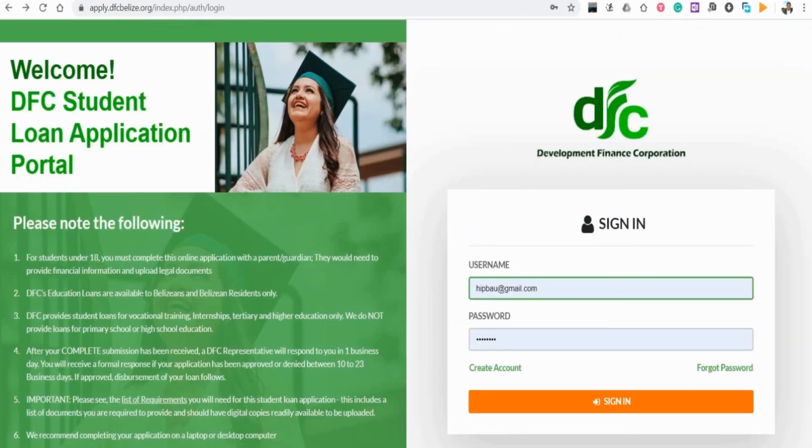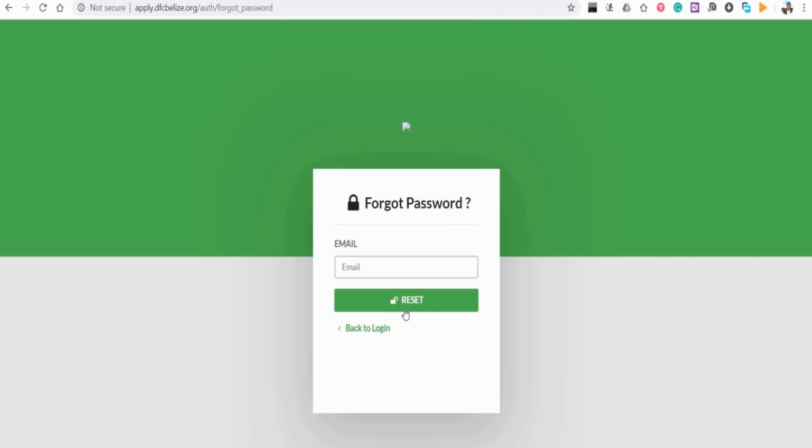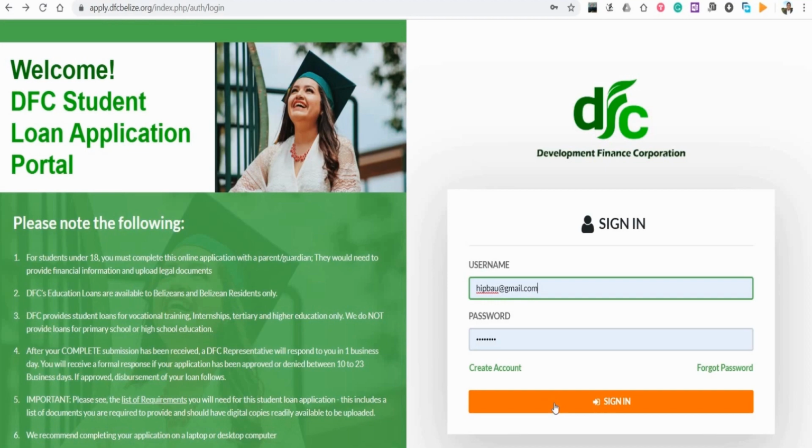You would then be directed to the login screen. You will enter your email and your password, and then you would click sign in to sign in. If you forget your password, you can simply click forgot password, enter the email that you used, click reset. Again, an email confirmation will be sent to your email where you verify, and you will be able to reset your password. So now let's log into the actual application dashboard.